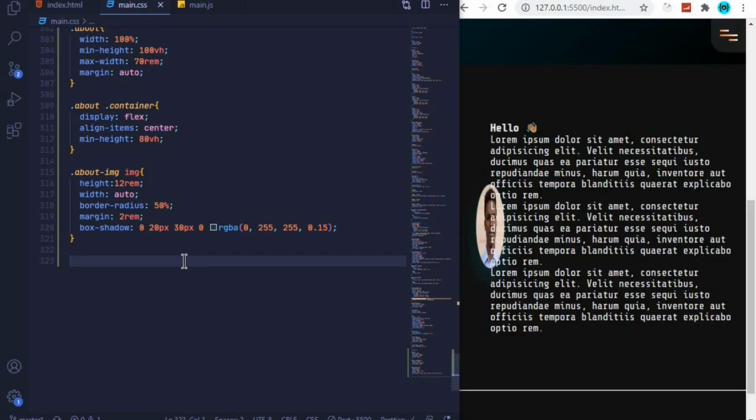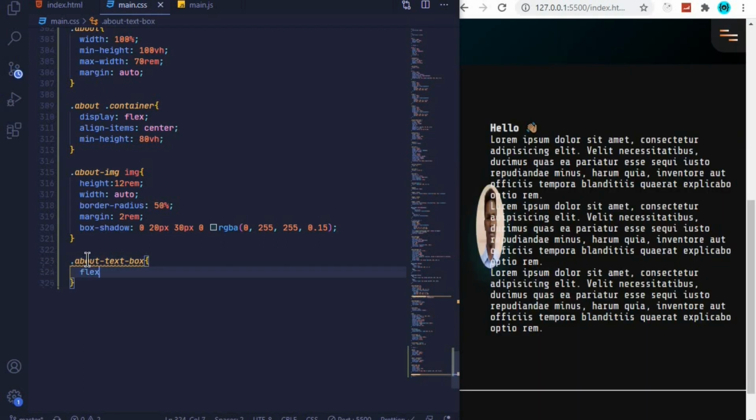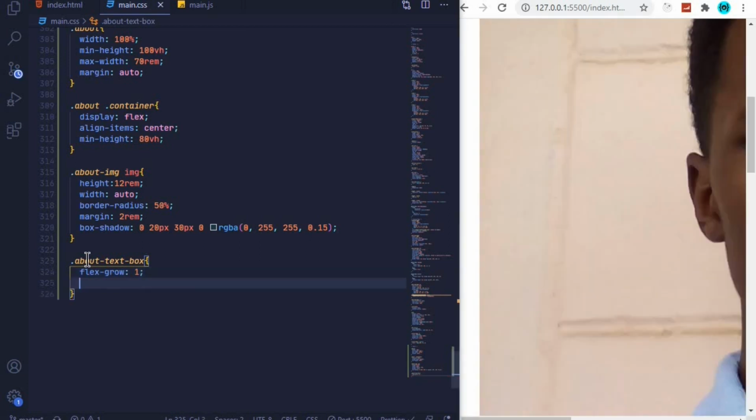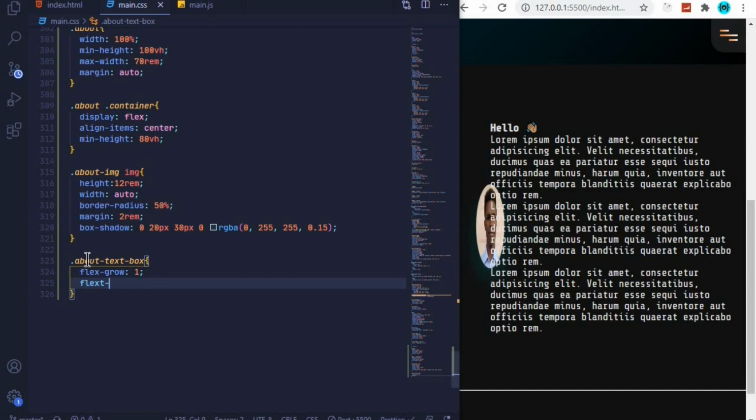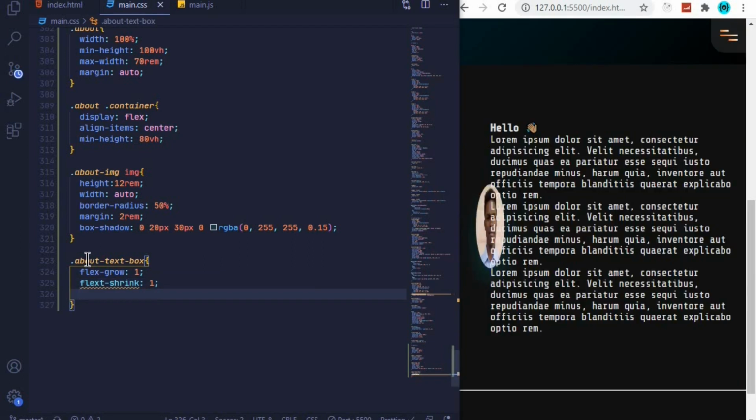the flex properties, the default flex properties, and set our own. So we will select the text, the whole of this text, and we gave it a class of about text box, and we will add a flex grow of 1. We will also add a flex shrink of 1, and finally we will add a flex basis of 0, and this will allow our content to look much better.